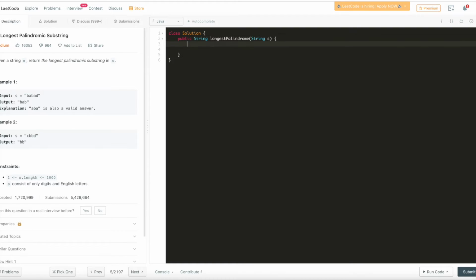Today we're going to be going over LeetCode problem number 5, longest palindromic substring. So let's go over the question quickly. Given a string S, return the longest palindromic substring in S. So S is given as BABAD, output is required as BAB. Even ABA is also a valid answer because BAB is palindromic. So you read it from front BAB or from behind BAB, it's going to be the same. So that's a palindrome. So basically you could return either BAB or ABA. Either is fine. So let's go ahead and start writing the code for this.